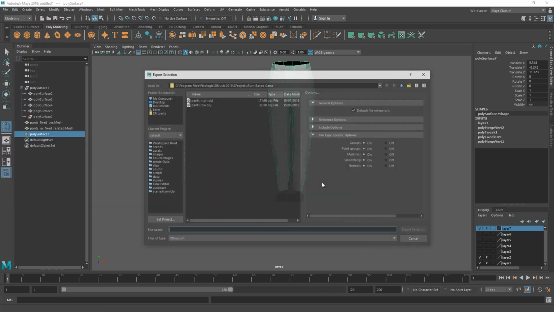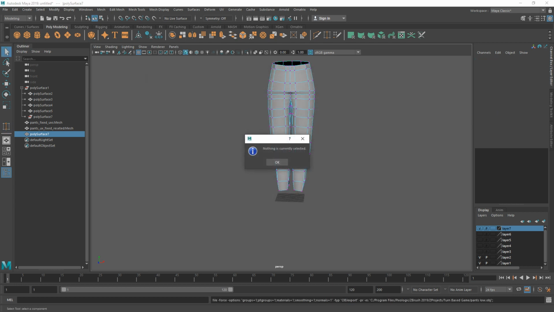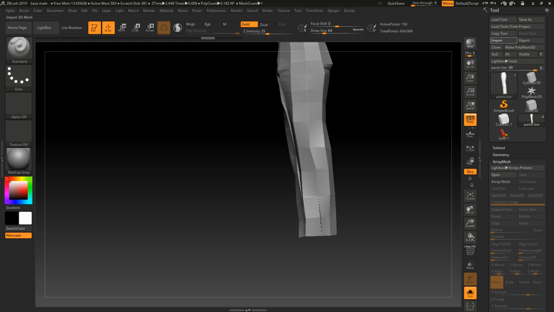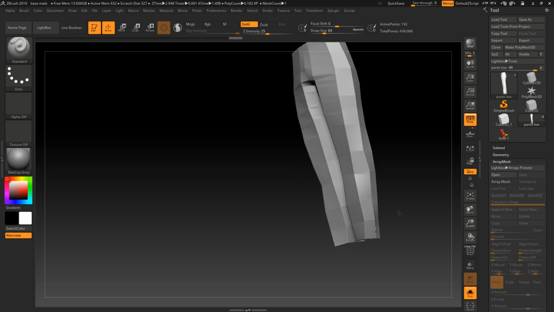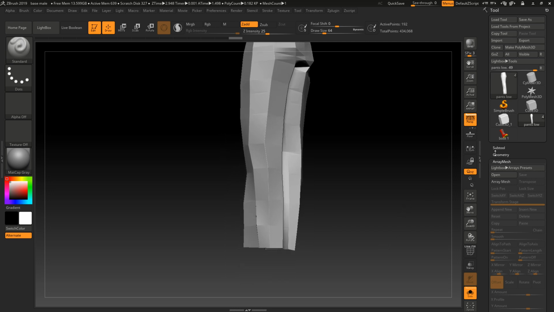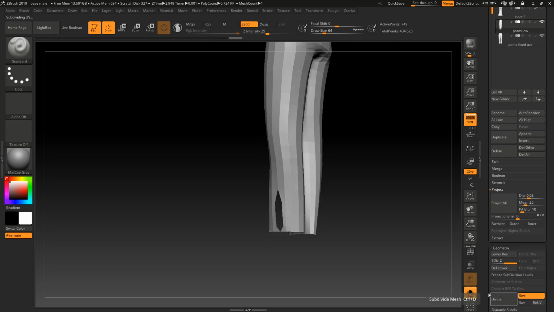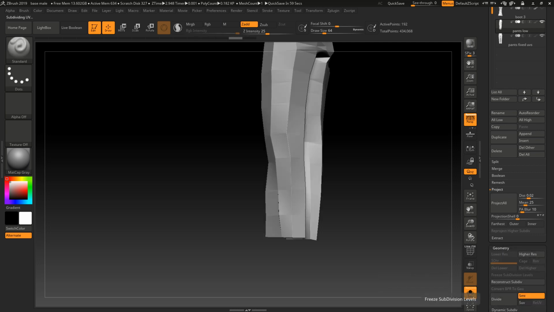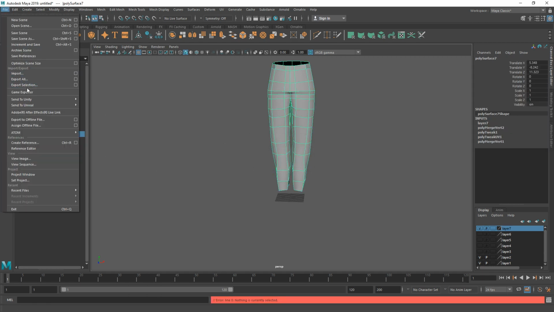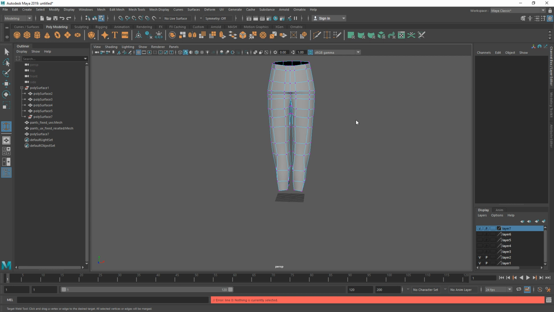So file, export selection, pants low, export selection, and then again Zebras. Let's import this, and let's import. Why are you still? Yeah, I think it's still not merged. Yeah, it's still not merged. But why though? Oh, that's why. Because we didn't actually export everything. Nothing. Oh, come on.